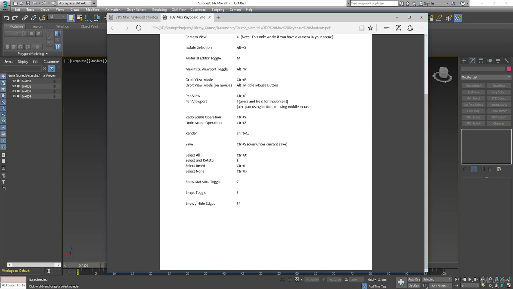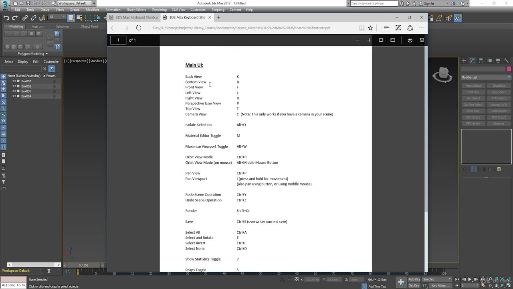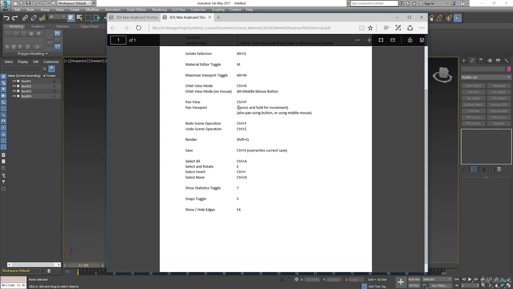Control A, select all, that's quite useful. If you want to select all the objects in your scene and move a whole lot, then you can do that using Control A. And there's a few more there. Snaps toggle, useful. Show statistics, I'll show you that when we get started. Actually, I won't show you that now. I'll show you that when we get started. But anyway, download this document. It's yours. Keep it printed. Keep it next to you. Keep glancing at it from time to time if you just want to be reminded of what keys do what.